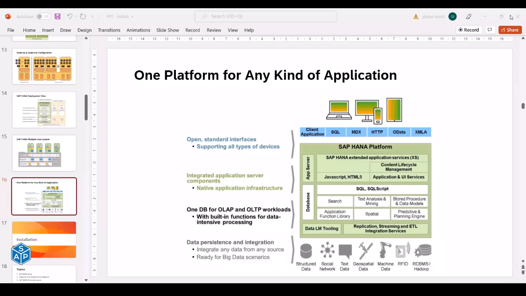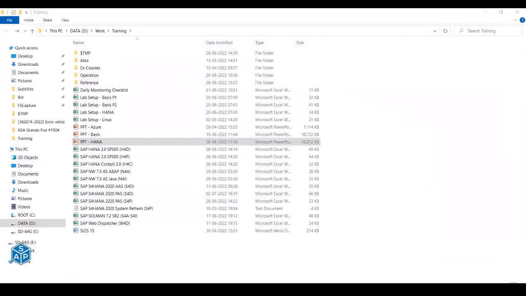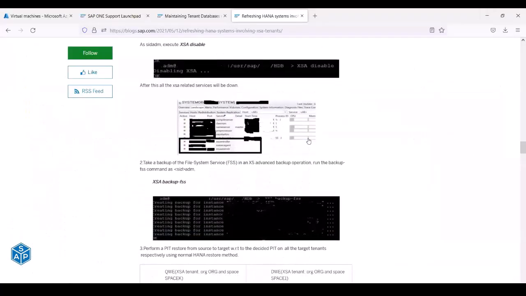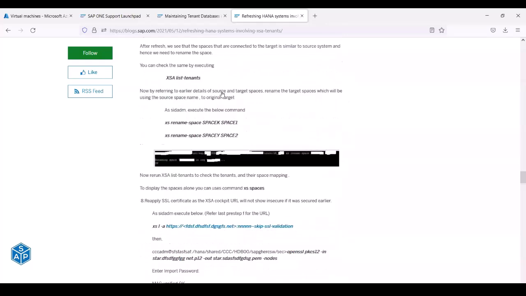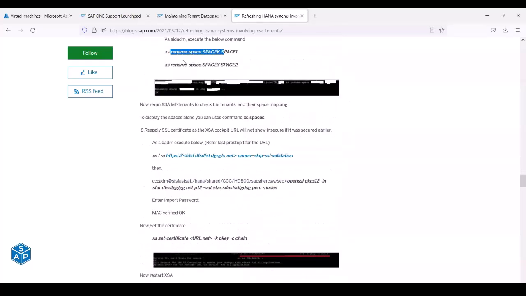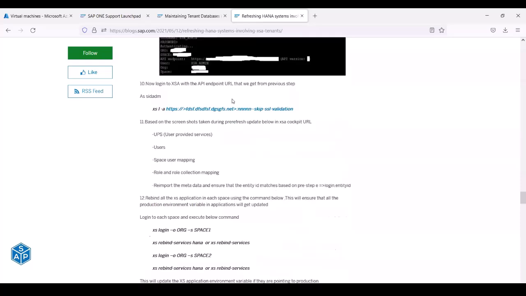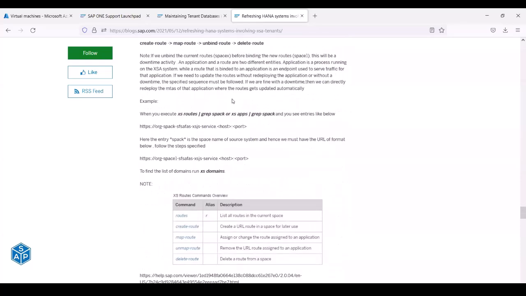Let's see. I'll try with disabling XSA. Log in with your SID admin user in your HANA database and run xsa info. If you find any XSA info, then you can just run xsa disable. So this is all the information on how we can do it. You can see there is rename space, and quite a lot of activity related to that, and that also for something which is not used in the system.